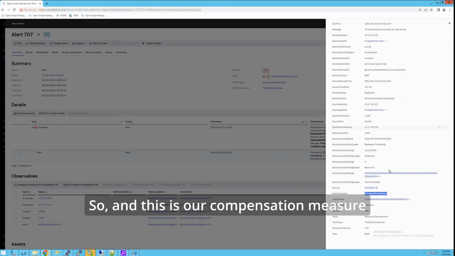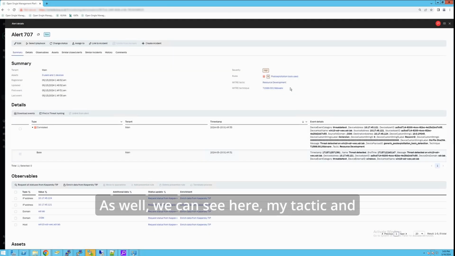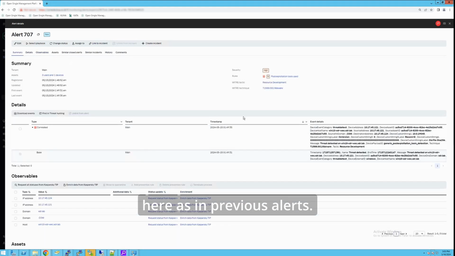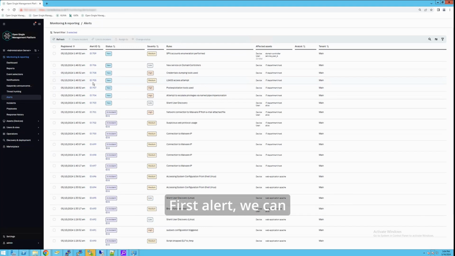This is our compensation measure, where we try to scan local memory and detect something that exists in memory. As well, we can see here the MITRE tactic and technique used, and the assets and observables are the same as in previous alerts. So this alert is also related to our host, Alice host. What we can see next is two similar alerts, but these alerts are triggered for different reasons. In the first alert we can see an LSASS access attempt. What is it about?